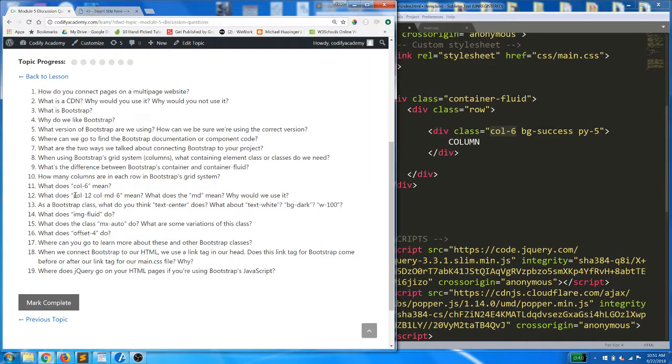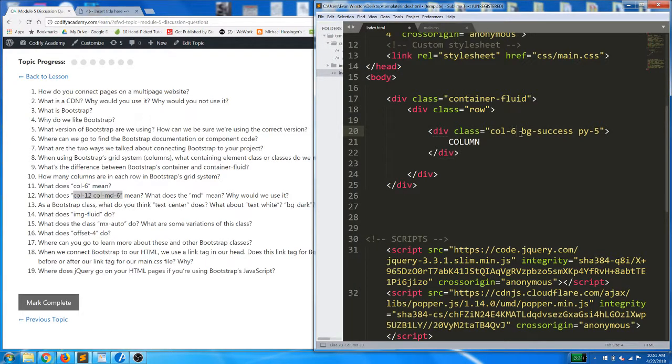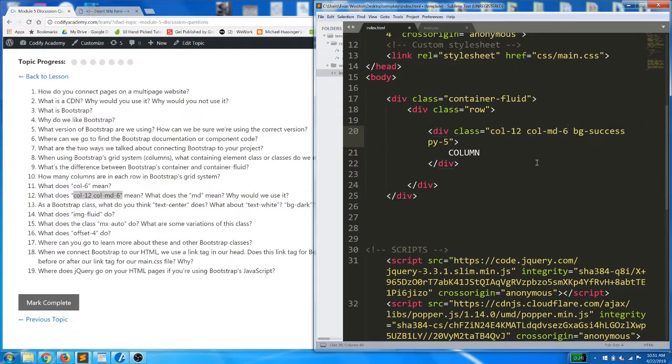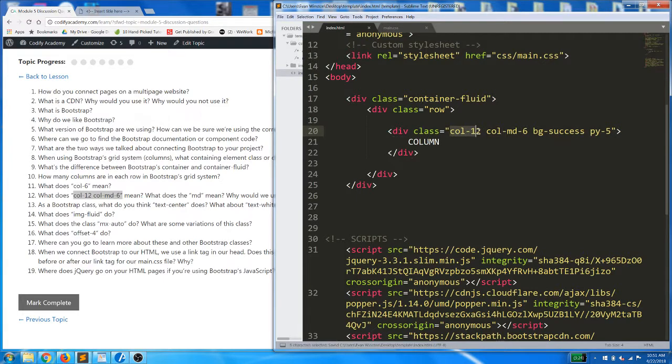But for the next question, what does col-12 col-md-6 mean? Well, if we change this to col-12 col-md-6, that changes the meaning. This still means the same thing: at every screen size, this div is going to occupy 12 columns, so the full width of the row. But at a medium screen size, and all the way up, from a medium screen size upwards, it will occupy 6 columns.